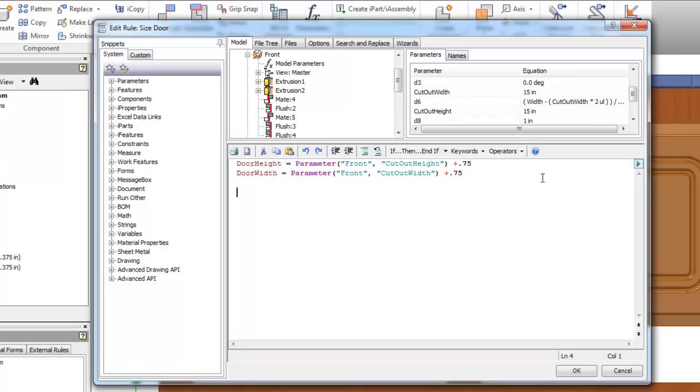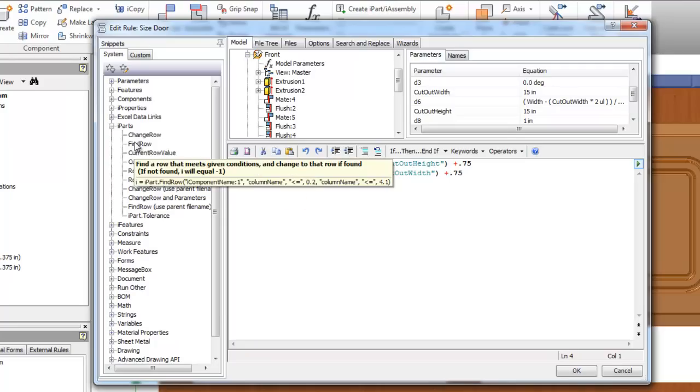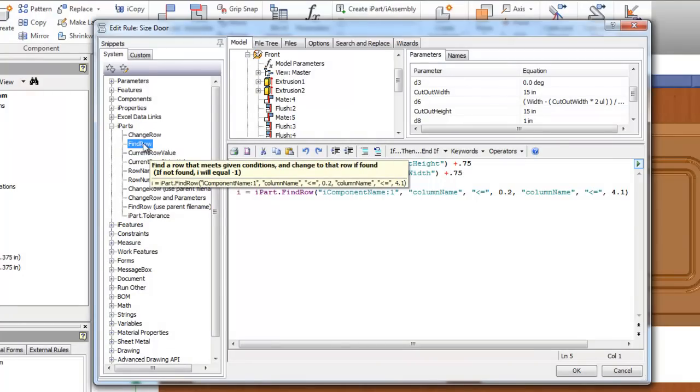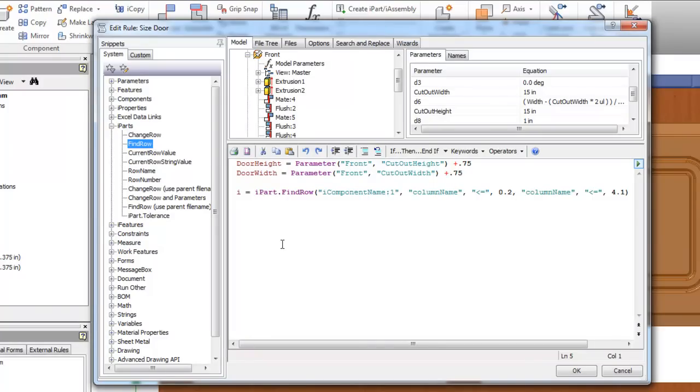I'm then going to run the iPart find row function to have it search through the doors and find the appropriate door. If you hover over this find row snippet, in this little description, it'll let you know that if it cannot find one, I will equal -1. And we're going to use that in our error checking here in a minute.